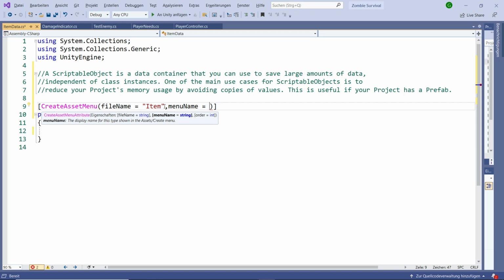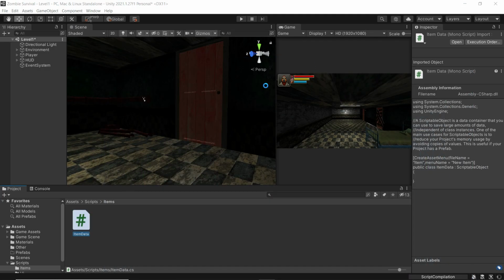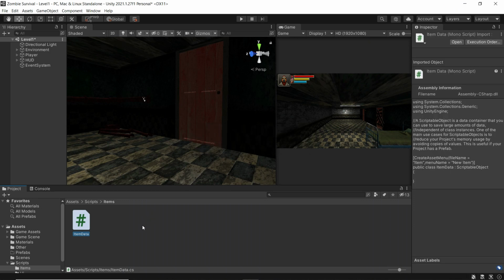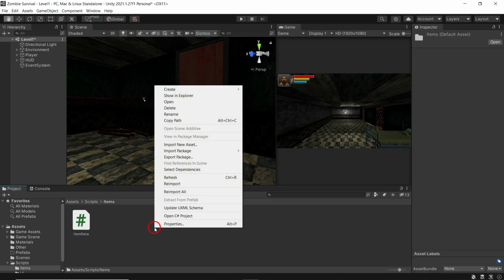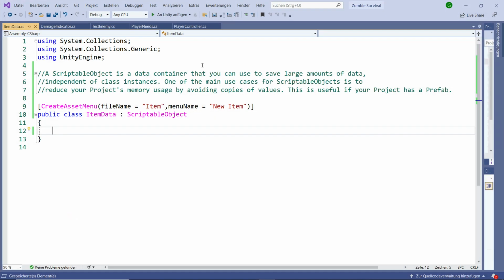We are going to say it's a new item. Now let's save it and let me show you what that actually does. As you see, when I right click, create, we can now create the new item which we did here. As you see here, the name of the menu is New Item.